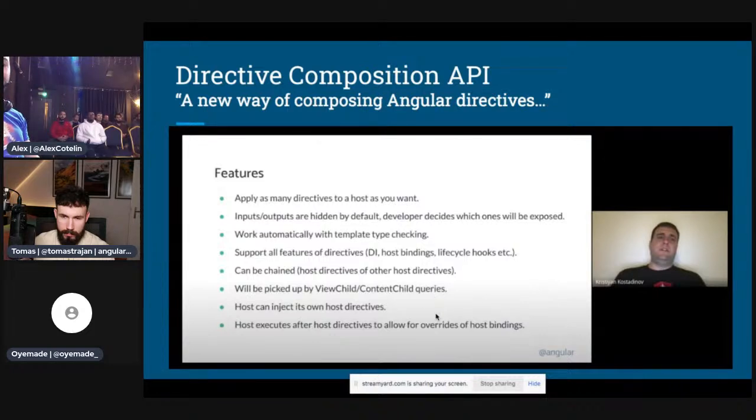You can inject its own host directive, and the host executes after the host directive to allow for overrides of the host bindings. So you can create, for example, if you're using, let's say, a tooltip, and you want to have a predefined message in there, you can override that and have it defined. So whenever it's used by default, it's going to show that message.